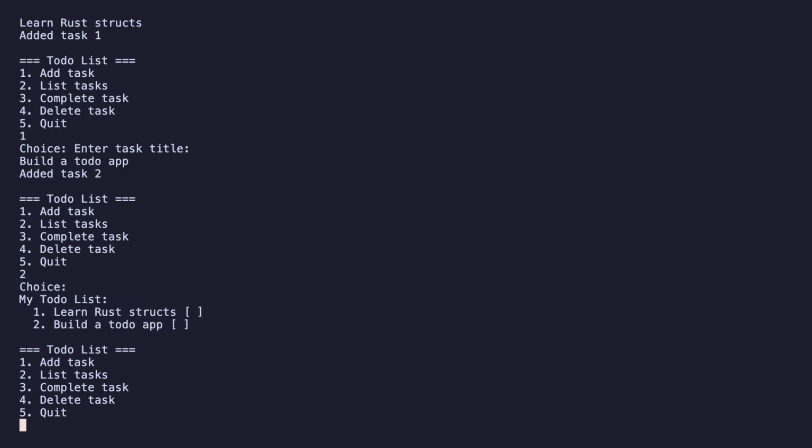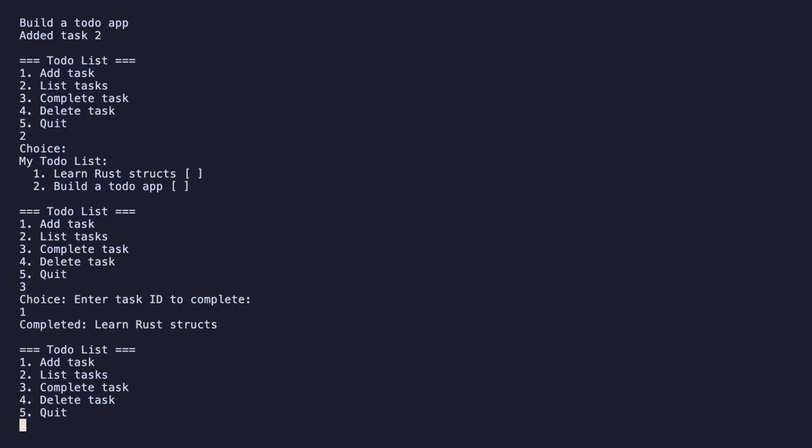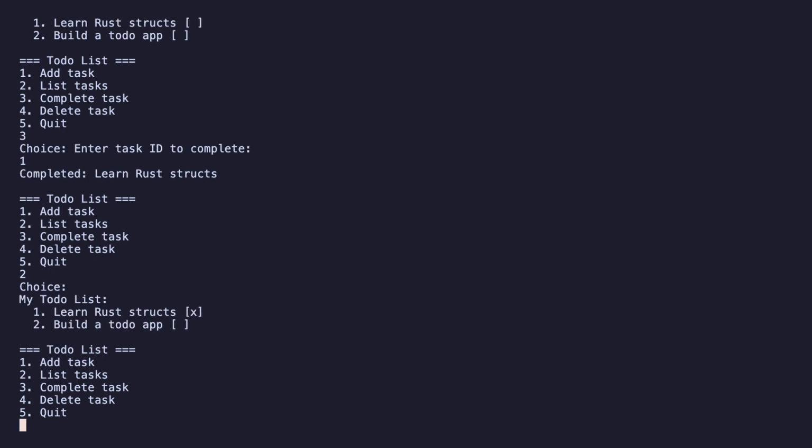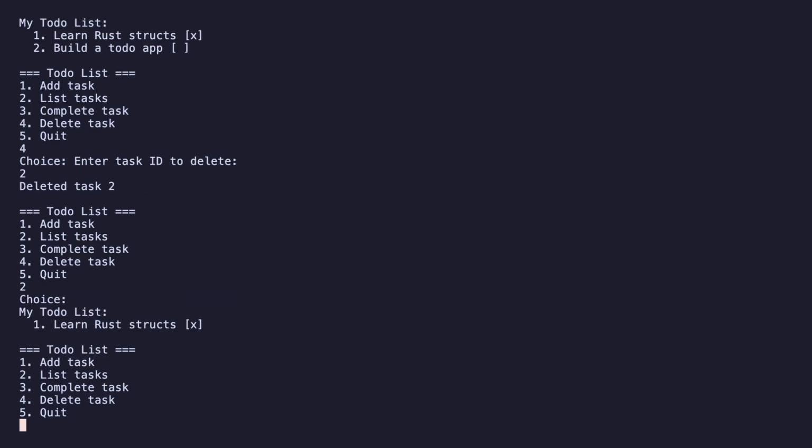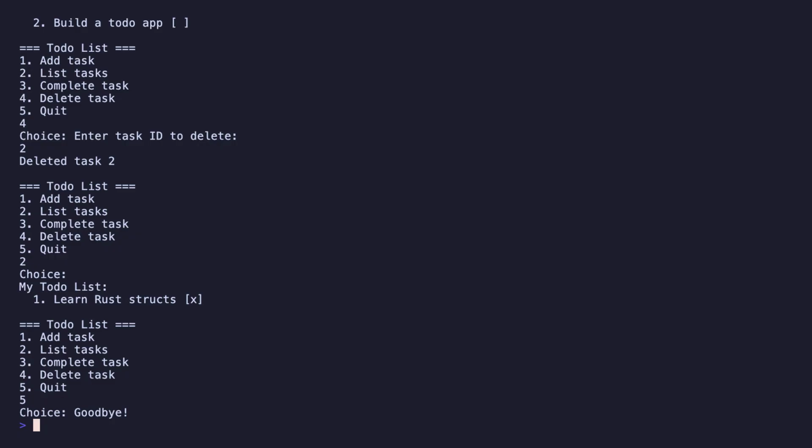List shows both tasks. Now complete task 1. The checkmark shows it's done. Let's delete task 2 and see the final list. Only task 1 remains. Type 5 to quit.